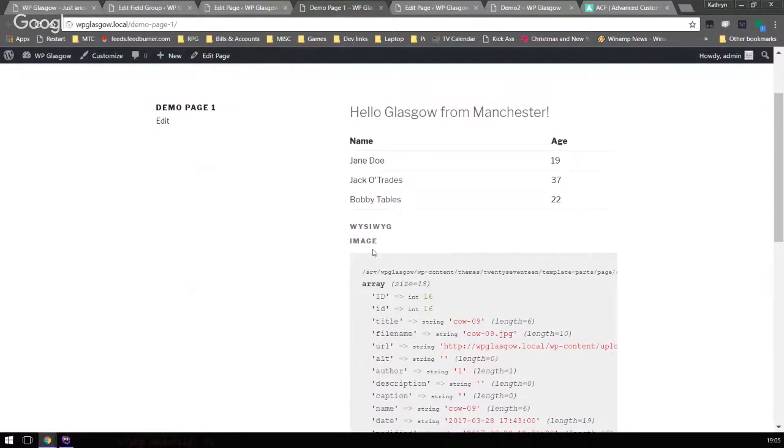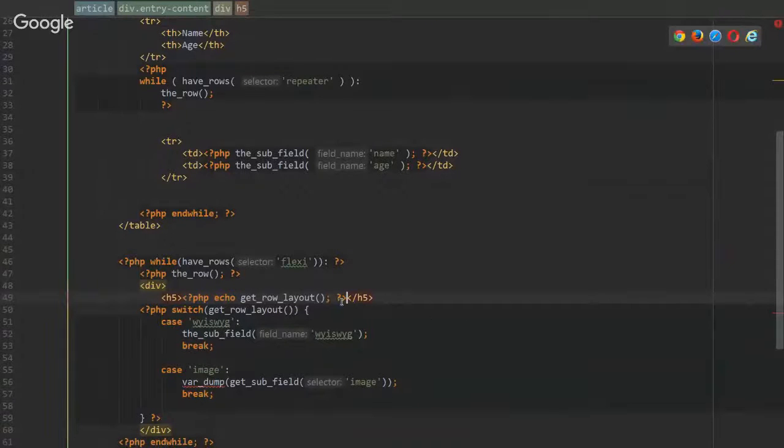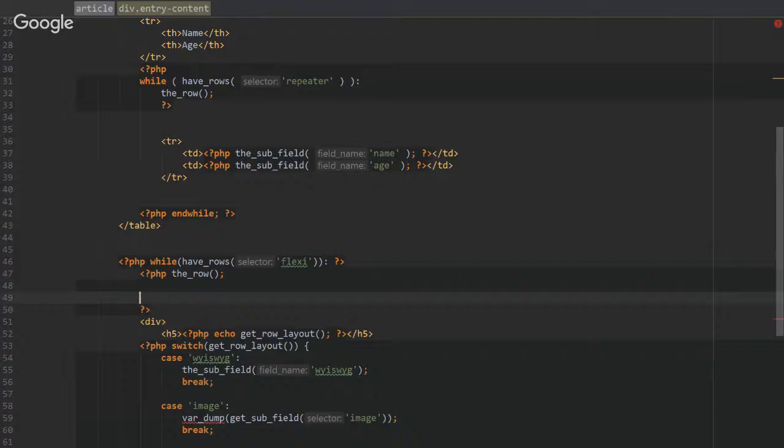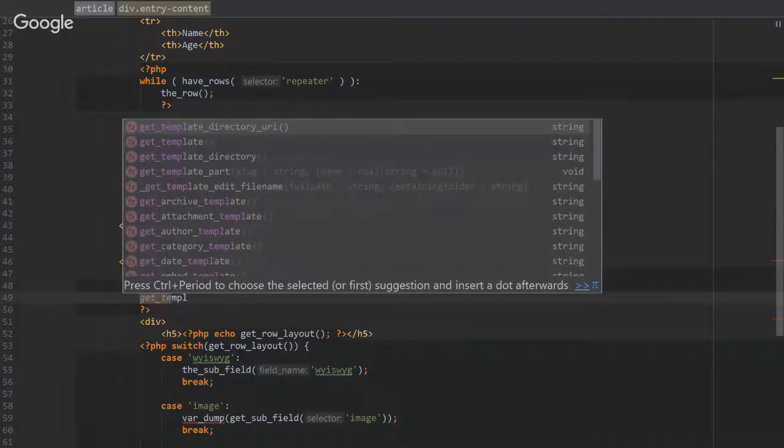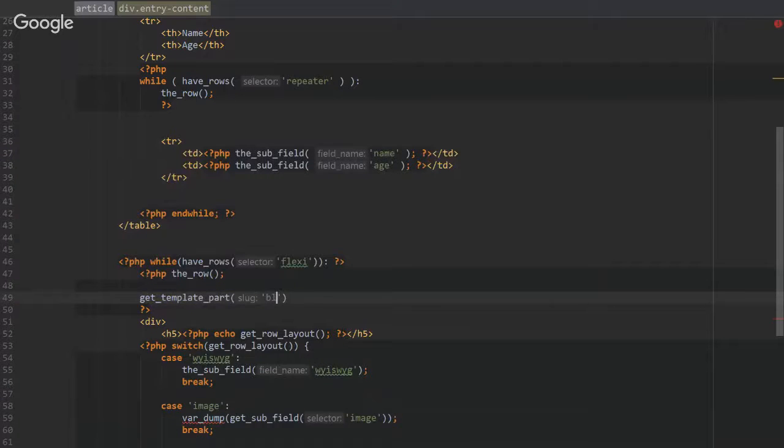Without going through anything further, that will output at all. Normally, what I usually do in this regard is store all of the blocks separately, and rather than doing this lovely switch statement on every page, what I do here is get template part, and I do block and get row layout. That way I can create other files inside the theme.